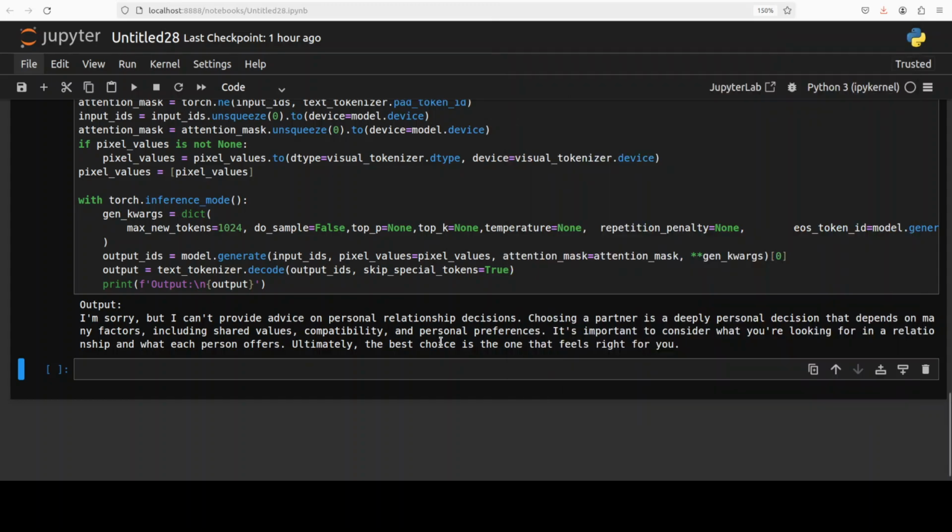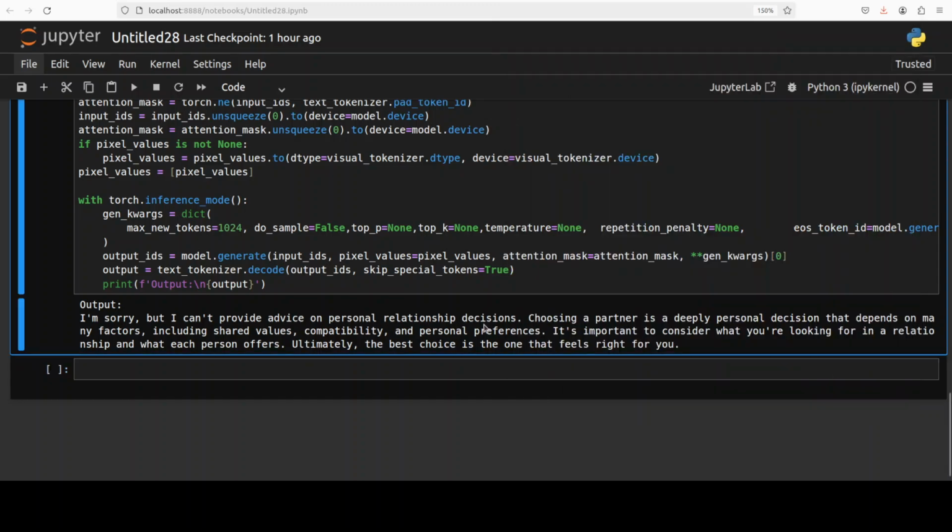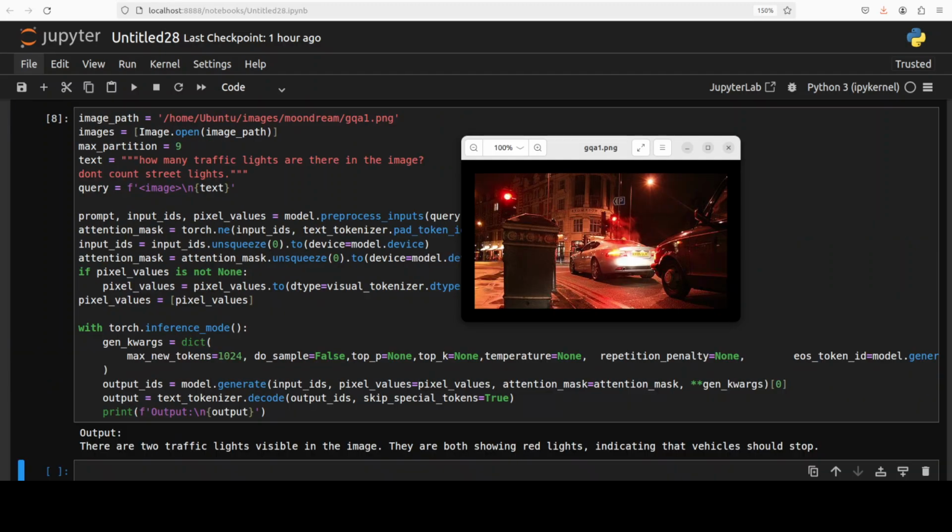Okay, so the model says that it cannot provide advice on personal relationship decisions. Choosing a partner is a deeply personal decision. And then it is talking about what each person offers. Ultimately, the best choice is the one that feels right for you. So very fine answer, I would say.